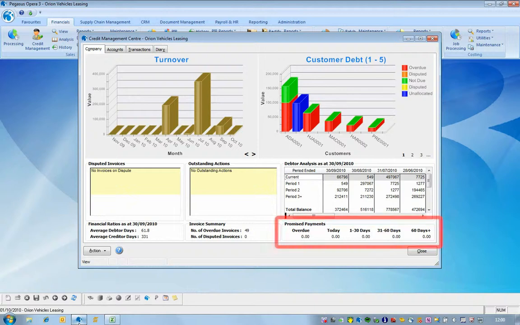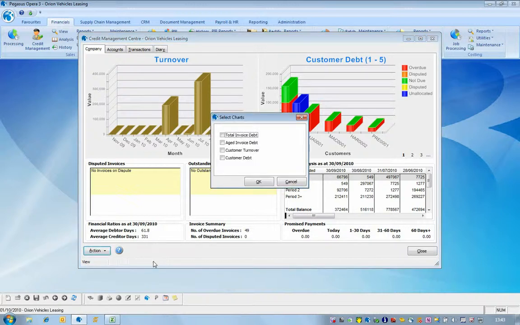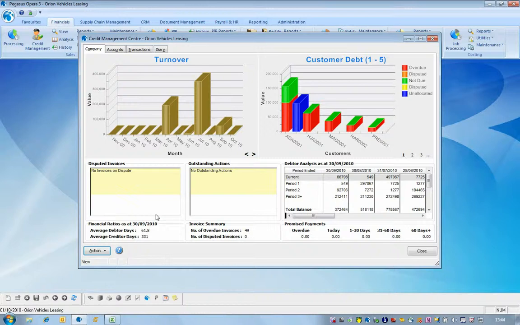Below this is an analysis of promised payment values that are overdue, due to be paid today, and then various aging. From the Action menu, you can print any of the charts as on the form. You can send them to clipboard, print them, or even export the data to Excel. You also have the ability to print additional reports for disputed invoices, diary actions, or debtors analysis, with the option of exporting to Excel if required.